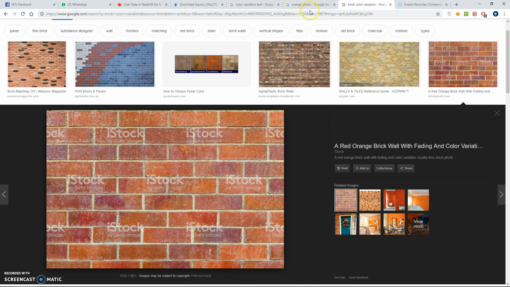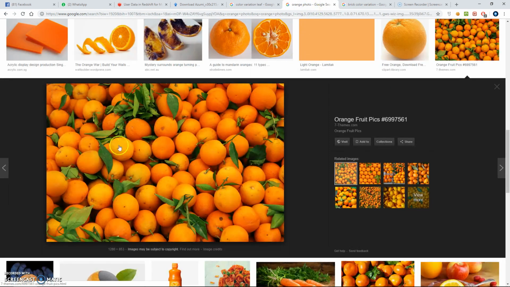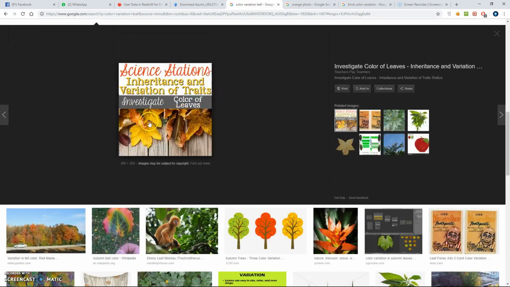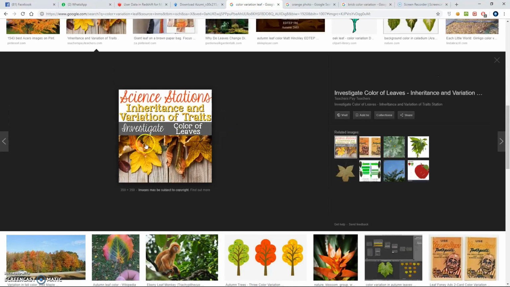Okay, and another example, I have a picture of an orange. If you look at this orange, this one is slightly yellow, and that one is slightly towards the yellow color. And this is another example. This is a picture of a leaf, and if you look at it, the leaf is slightly different from one to another, even though they're the same type. That's what makes the picture or the scene look more believable.